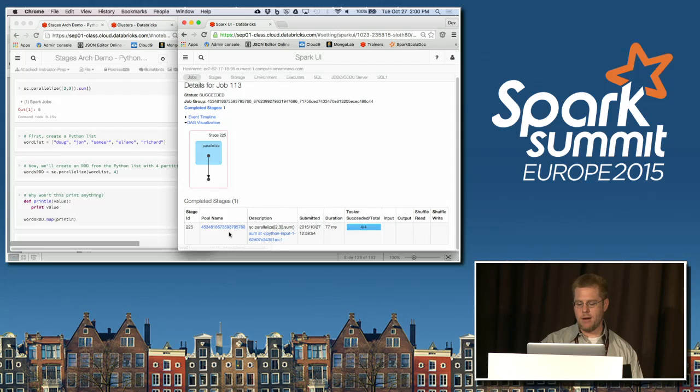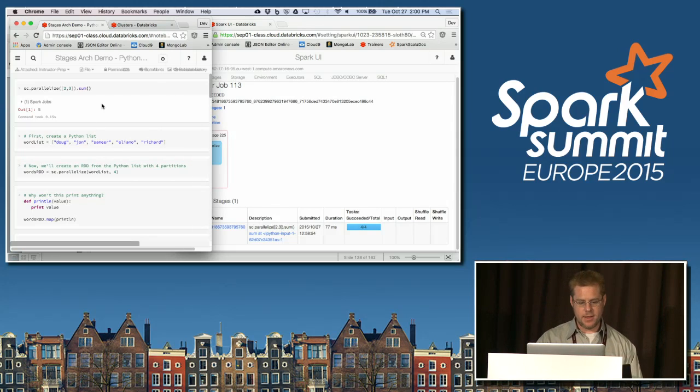And down here, we have a little bit of information. We'll do some more things and look at this in a bit, but you can see that we've got some information about the stage. We can see how long it took. Here at tasks, it says 4 tasks succeeded out of 4 total, right? So there were 4 tasks. So let's investigate that a tiny bit here.